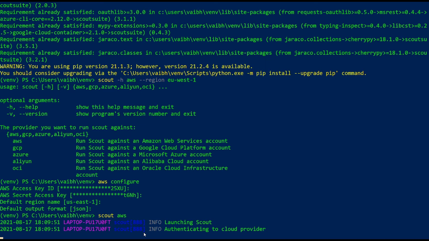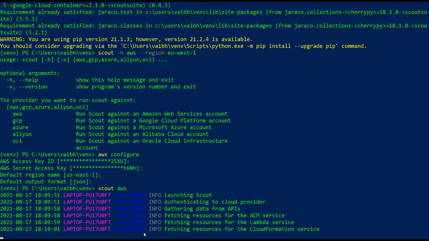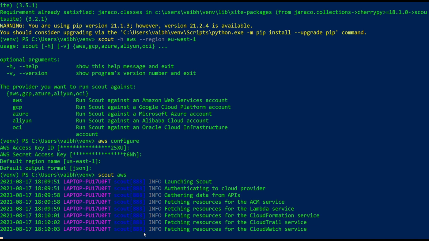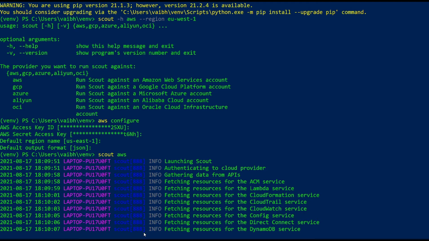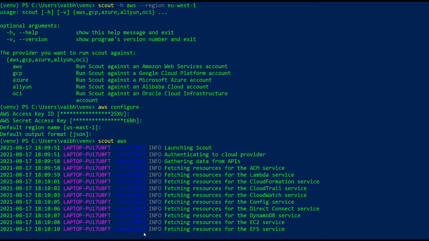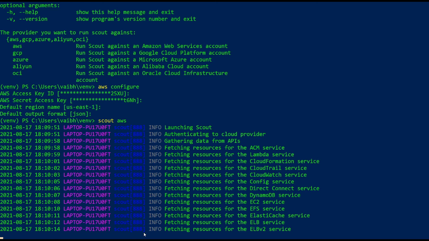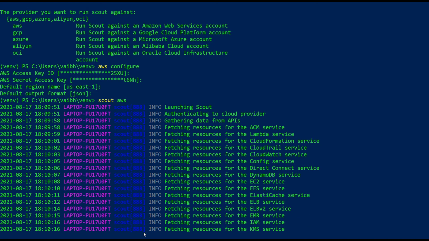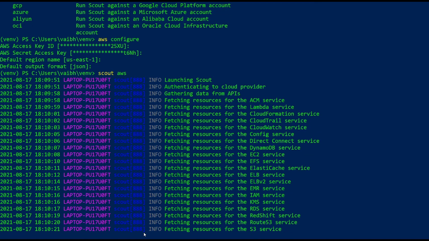So first, after launching this Scout, it will authenticate this user with our cloud provider, and then it will gather data from APIs, and after that it will fetch details from the various services which we are using on our AWS account. It will take some time, like 1 or 2 minutes. Let's wait for that.